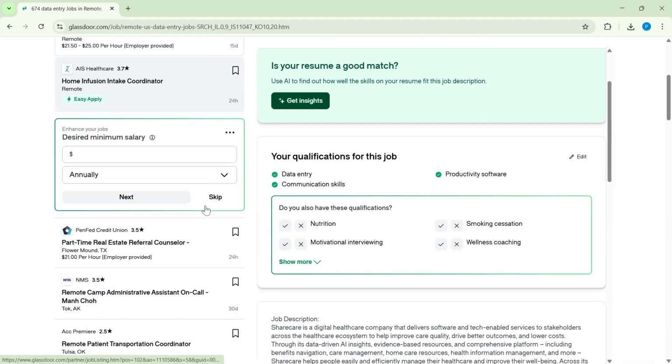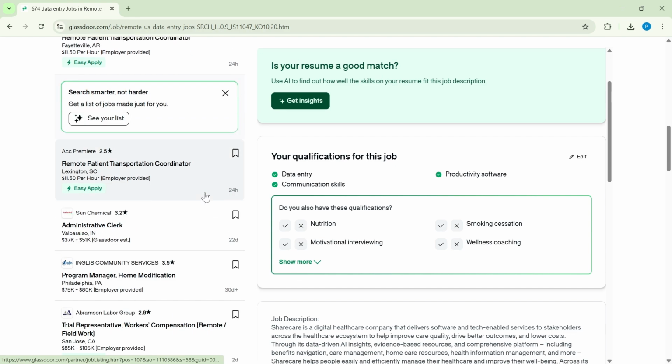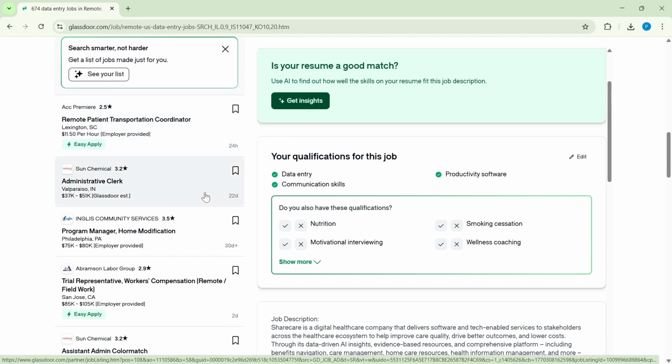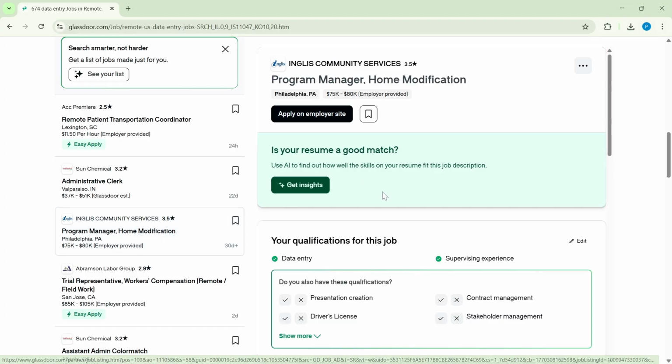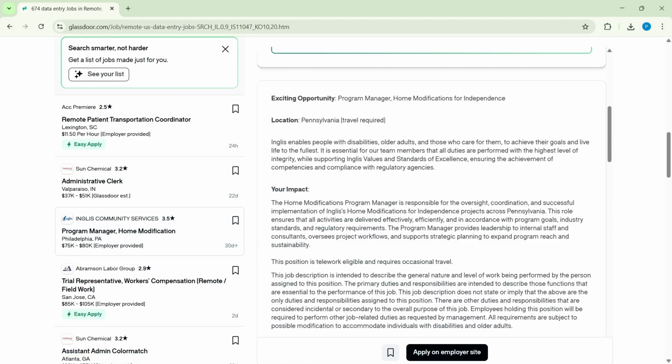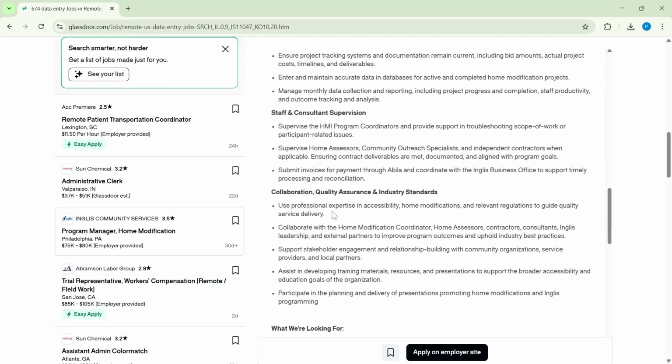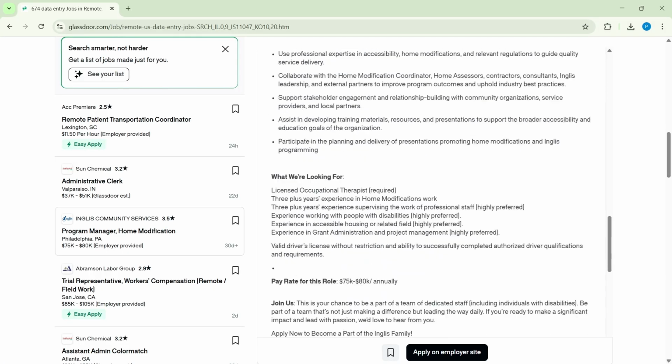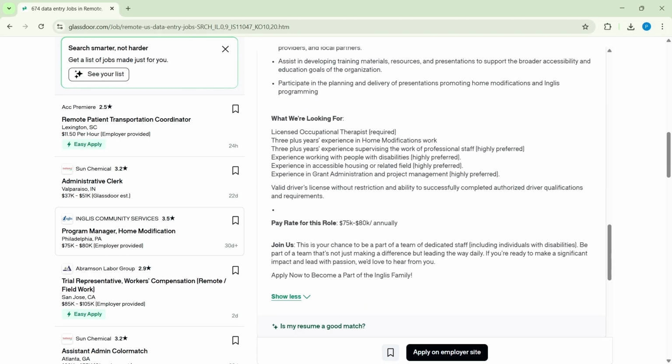When something looks promising, open the listing to see the full description. Read the responsibilities closely to confirm it's truly data entry and not a broader administrative role, unless that's what you want. Check the required skills, schedule expectations, and any software tools mentioned. Look for notes on contract type, full-time versus part-time, and whether the posting includes pay details or benefits. It's also a good habit to glance at the posted date so you know how fresh the opportunity is.